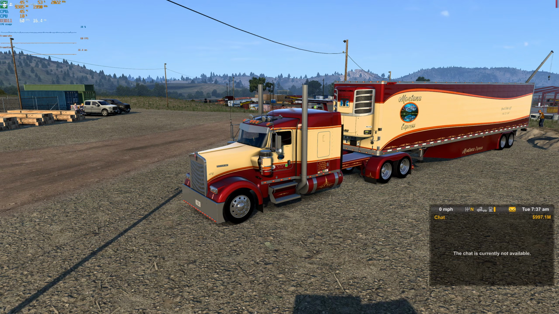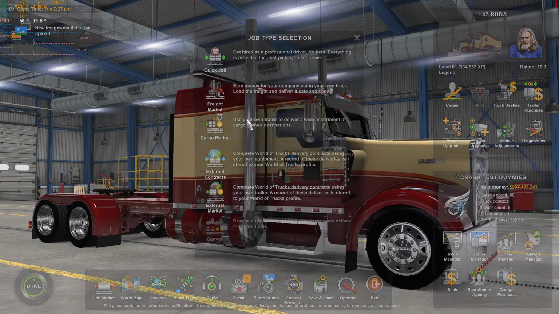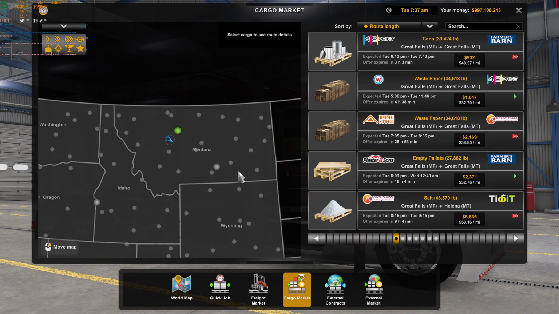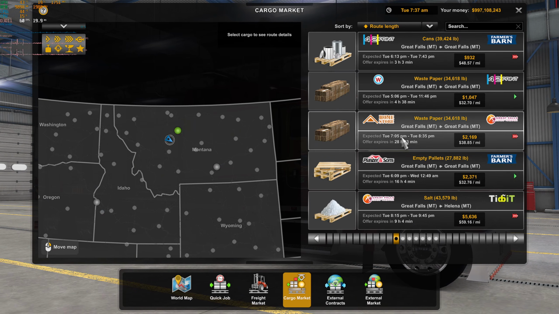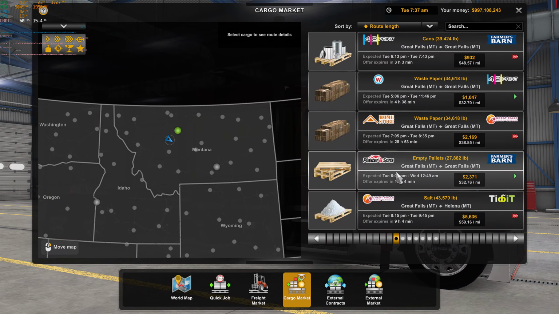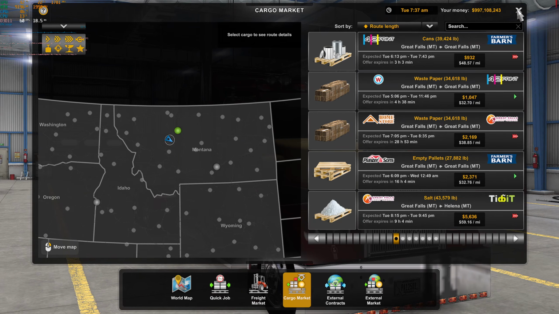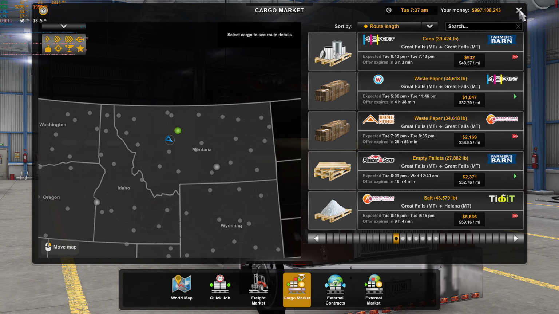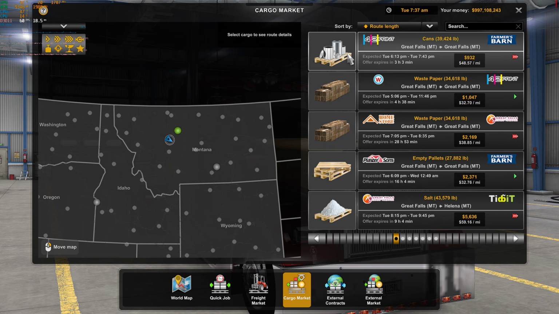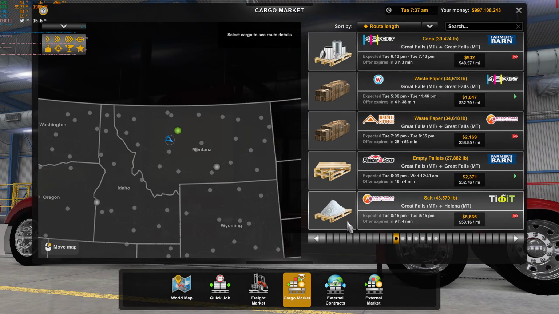Let's look at what else we've got on the dev console. So some of the other things you can do. One thing I do a lot is let's go to the job market. We've got our own trailer on, and we're looking for jobs out of Great Falls, and we're seeing things, and there's nothing we really want. I don't see what I'm after here. So what I'll do is, if I'm too lazy to start up Truckee and get the job I want. So look at what we got here. We got couple waste papers, some pallets, cans, and some salt.